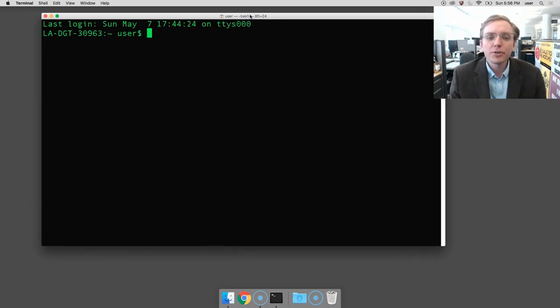Now yours might look a little different, maybe different colors, a different size, but it'll be basically the same. A very simple panel with a blinking cursor where you can type in commands for your computer to run. Let's try a really simple one.